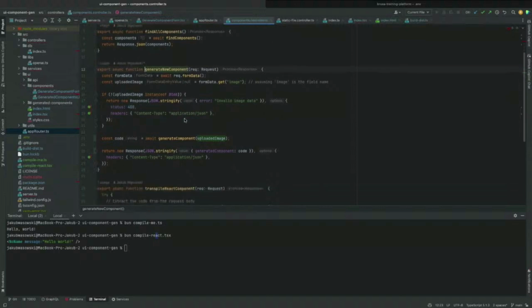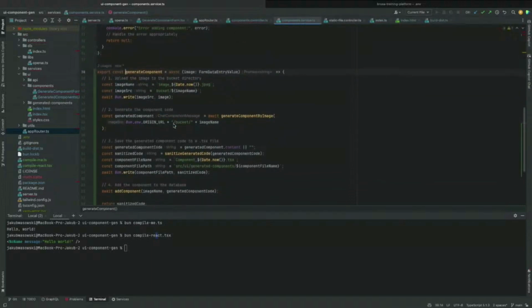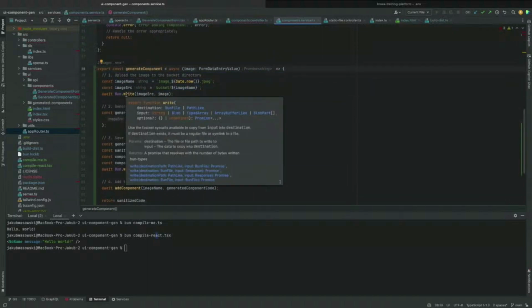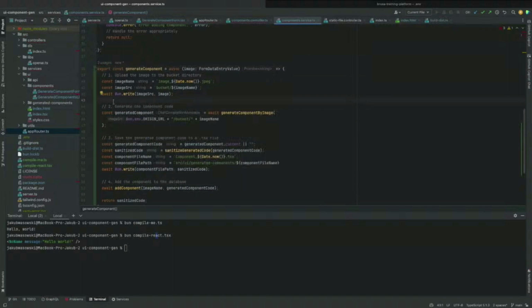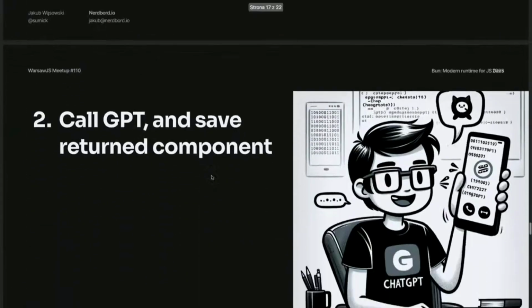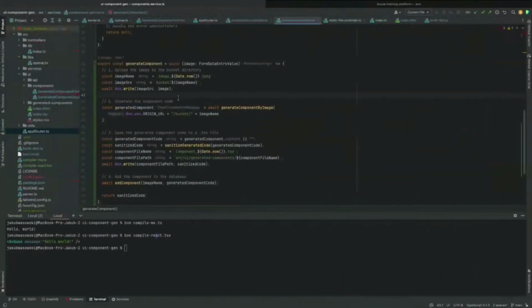This is my controller, and here I check if my uploaded image is a valid type, and I have my service logic here. So I upload my image using Bun.write, which is another part of Bun's API, which is really understandable. Another thing is that I generate that component. I think it's another slide, so I will go to be synchronized. Yeah. Then I call GPT and save the returned component.